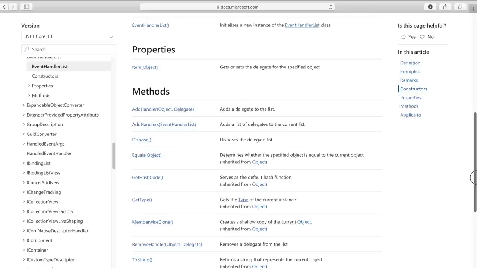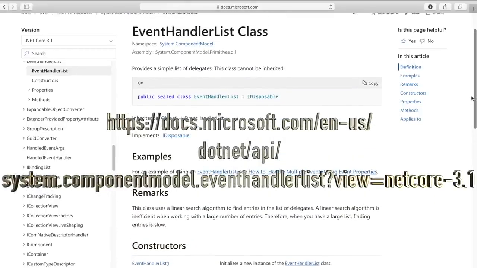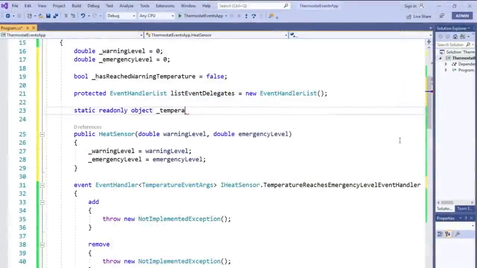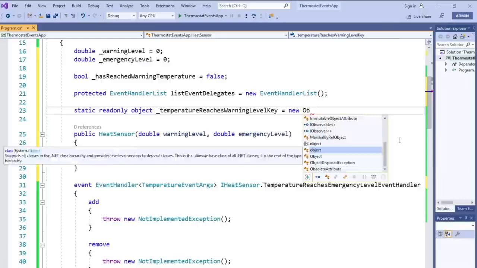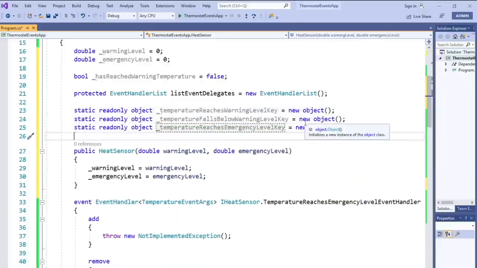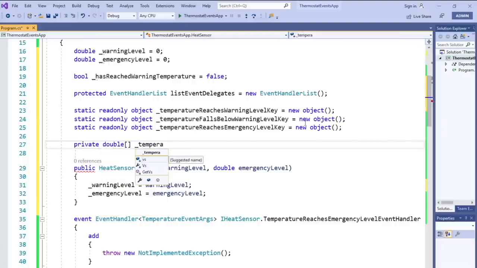collection. The method definition for the RemoveHandler method is the same as the method definition for the AddHandler method. Please navigate to this URL for more information on the EventHandlerList class. So let's create 3 static read-only objects which will serve as key values that can be used to access the relevant delegates from within the EventHandlerList collection. Let's create another private member variable, which is an array of the double type, named _temperatureData.